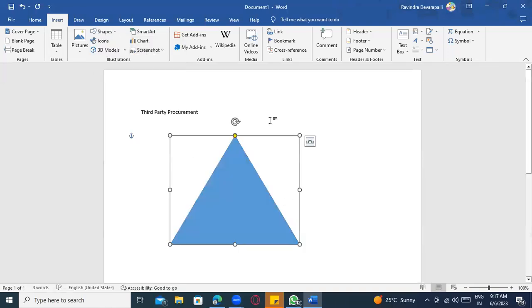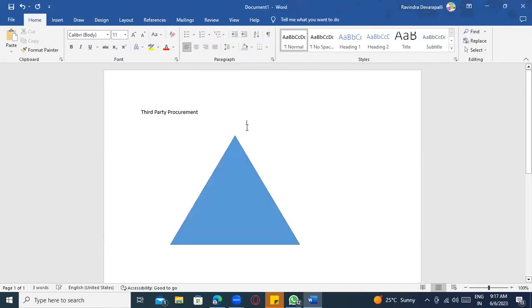Suppose I'm the customer, and I'm raising an order to the company. The company will be receiving the customer order. Then I'm informing the supplier, that means the vendor, to supply the goods directly to the customer.